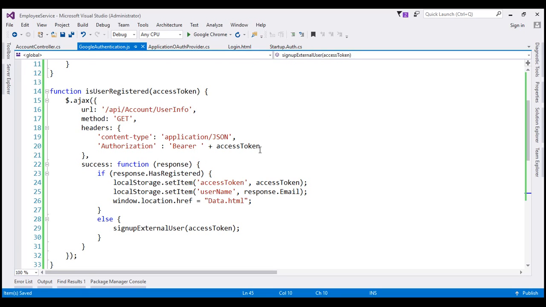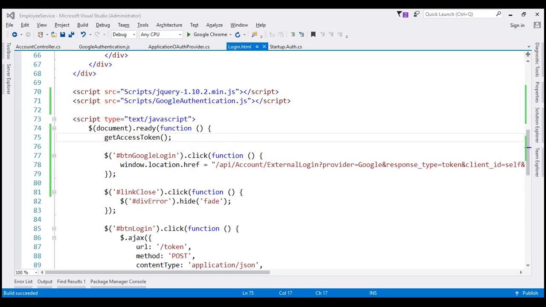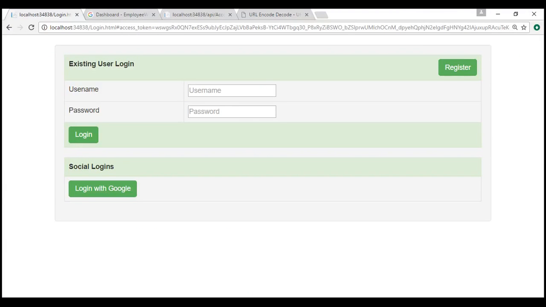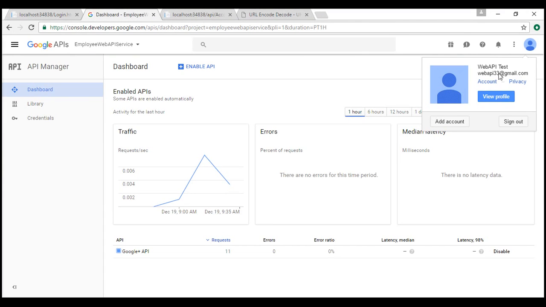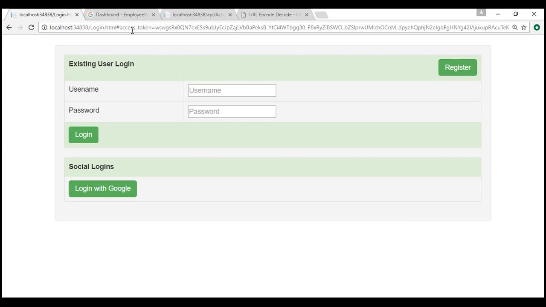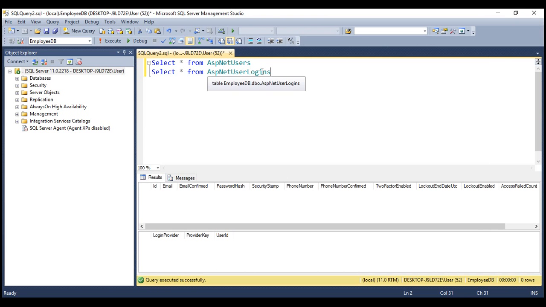So with all these changes, let's give our application a build. Build succeeded. Now let's go back to the login.html page. We are already logged in with this email address, webapi33@gmail.com, and notice in the URL the access token is appended. So at this point, when we look at these two tables, ASP NET users and ASP NET user logins, we don't have webapi33 registered with our application yet, so these two tables are empty.